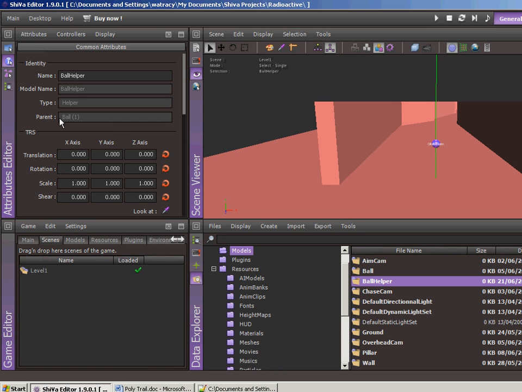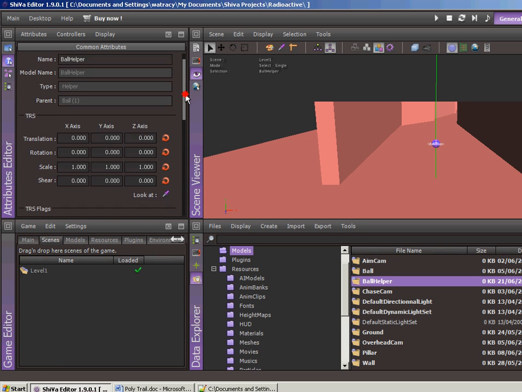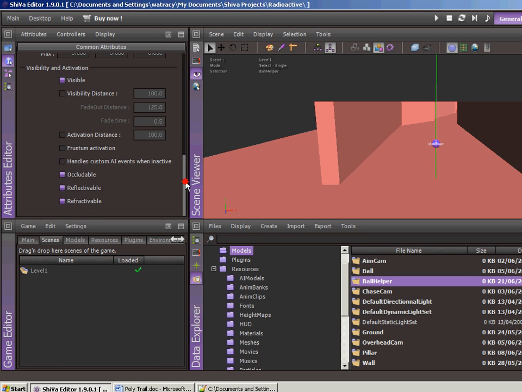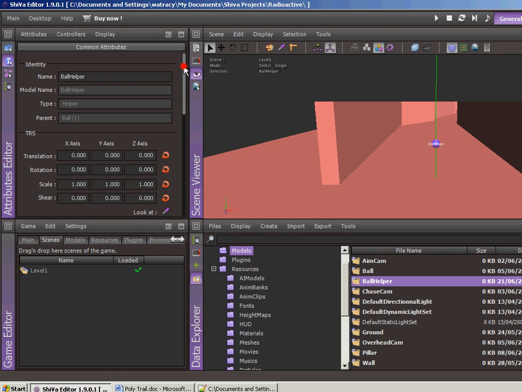You'll notice that it says that the parent is ball, and then 1 in parentheses. It's just the name of the object right now. Someday we should probably go back and rename it, but for now it's fine. The big thing I want to do is turn off scaling and rotation. So all we want is for it to inherit the parent translation, so just the movement. And that'll keep it from spinning around like you saw the object doing. Let's go ahead and leave it like that.